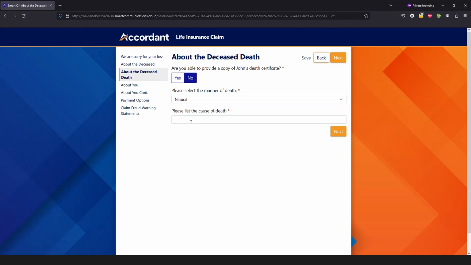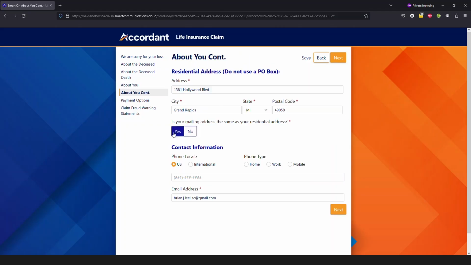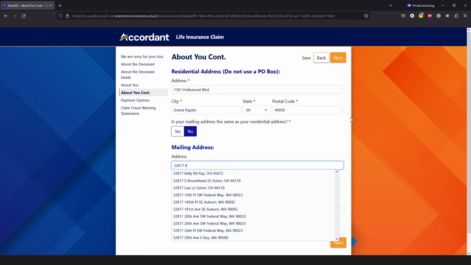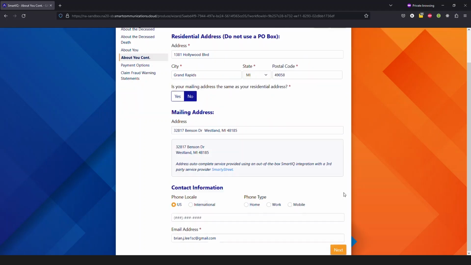He enters the manner and cause of death, clicks Next, and enters his personal information. When entering his mailing address, you'll see the form field begins populating validated addresses that match the input. That's because this form field is connected using the REST data source to a third-party solution called SmartIQ. Cameron chooses the correct address, enters his mobile phone number, and selects Next.